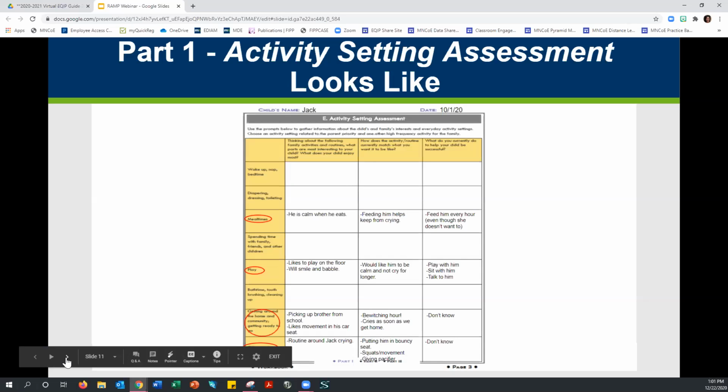Now we're moving to the activity setting page in the workbook, where we're able to document the different activity settings and what happens during those activities or routines that Sonia had shared with us. So she shared with us about mealtime and eating. She shared a little bit about play. She talked about going to pick up the brother from school. And she also talked about different ways that she gets Jack to be able to soothe himself, different routines or activities like putting him in the bouncy seat, giving him a pacifier, and doing those squats or deep knee bends.